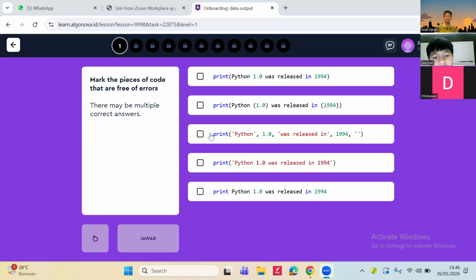But why do we need to add quotation marks in 1.0 and 1994? Do we need to add the quotation mark, or is it also right? Yeah, we have two options. This is the first option, and that's the second option. You can put that in a quotation mark or not. This is correct. Exactly. And the next one is also correct.